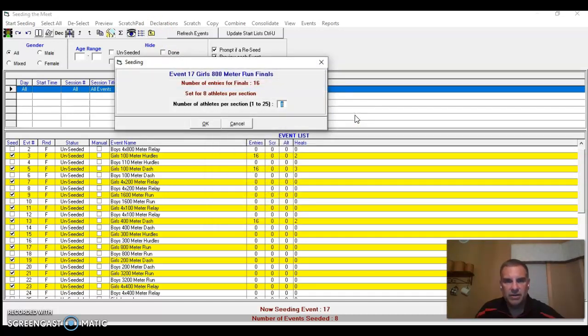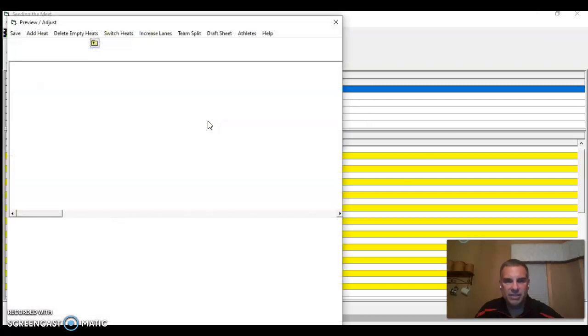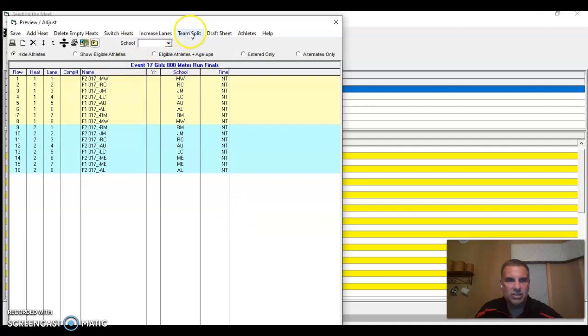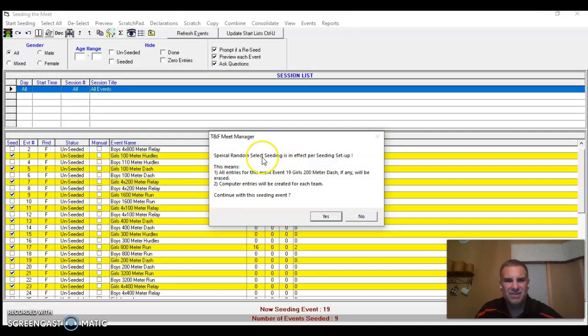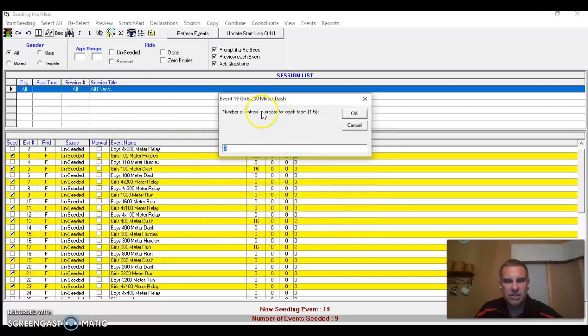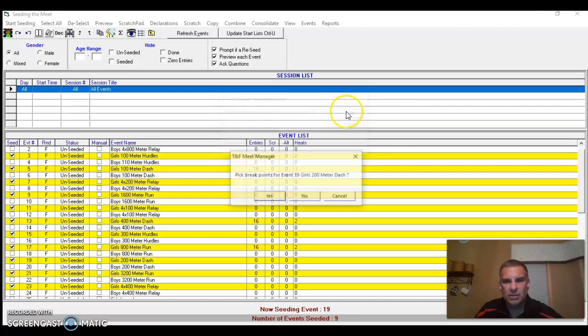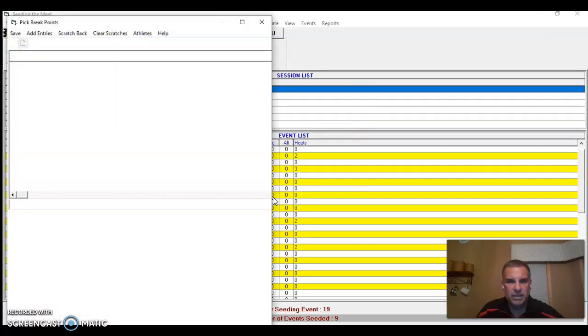800 meter run. We're going to go ahead and hit OK. OK. This is going to put it in just 2 sections. Again, hit team split. Splits it up. Hit save. 200, I think is what we're on. 200, we get 2 entries. Click OK. Pick a break even point. Well, instead of doing the 300 hurdles, we'll do it at this one.